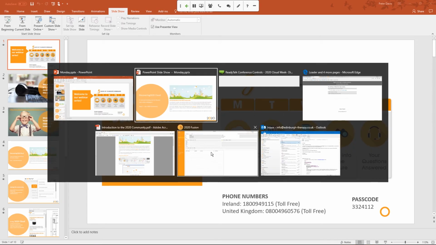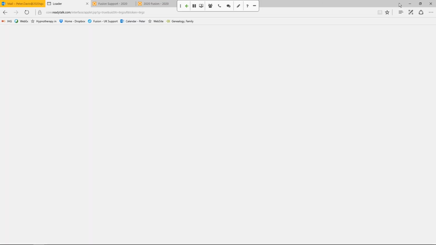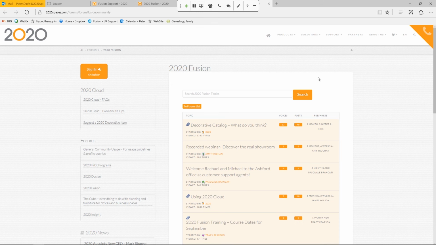I'm just going to take you onto the software itself. So here I am inside 2020 Fusion. I've cancelled my customer database, and I want to draw your attention to the top corner. There's a little conference symbol, a large orange person with a couple of grey people behind. If you click that, it takes you straight into the internet, and onto the community.